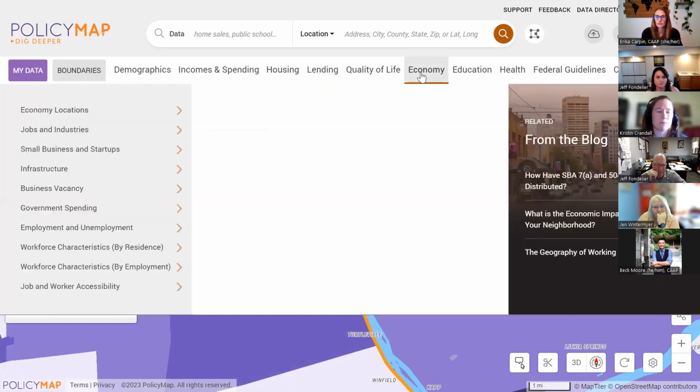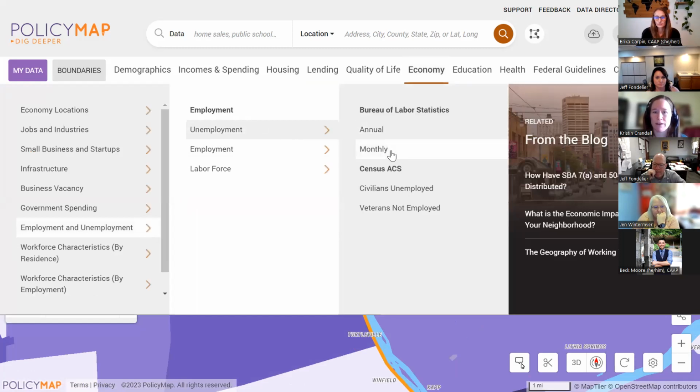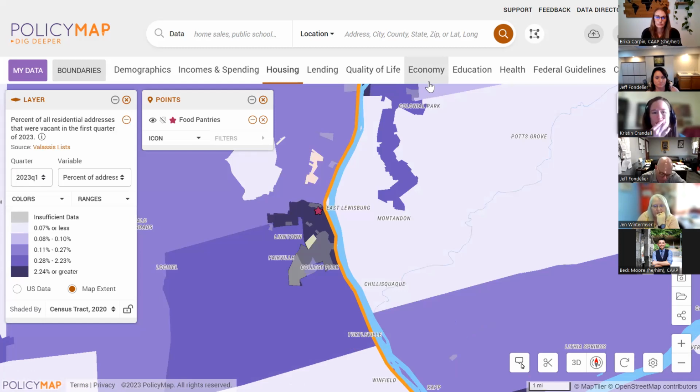And then there's the rare example, like unemployment, that we update monthly from the BLS. But for the most part, almost all the data is updated annually, just at different times during the year.